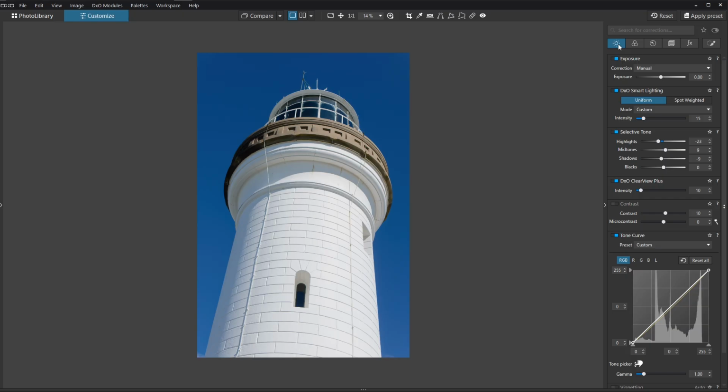So back to DXO here. In the light module here, as I mentioned earlier, I allowed DXO Photo Lab 8 to take control with the images, being new to the program.